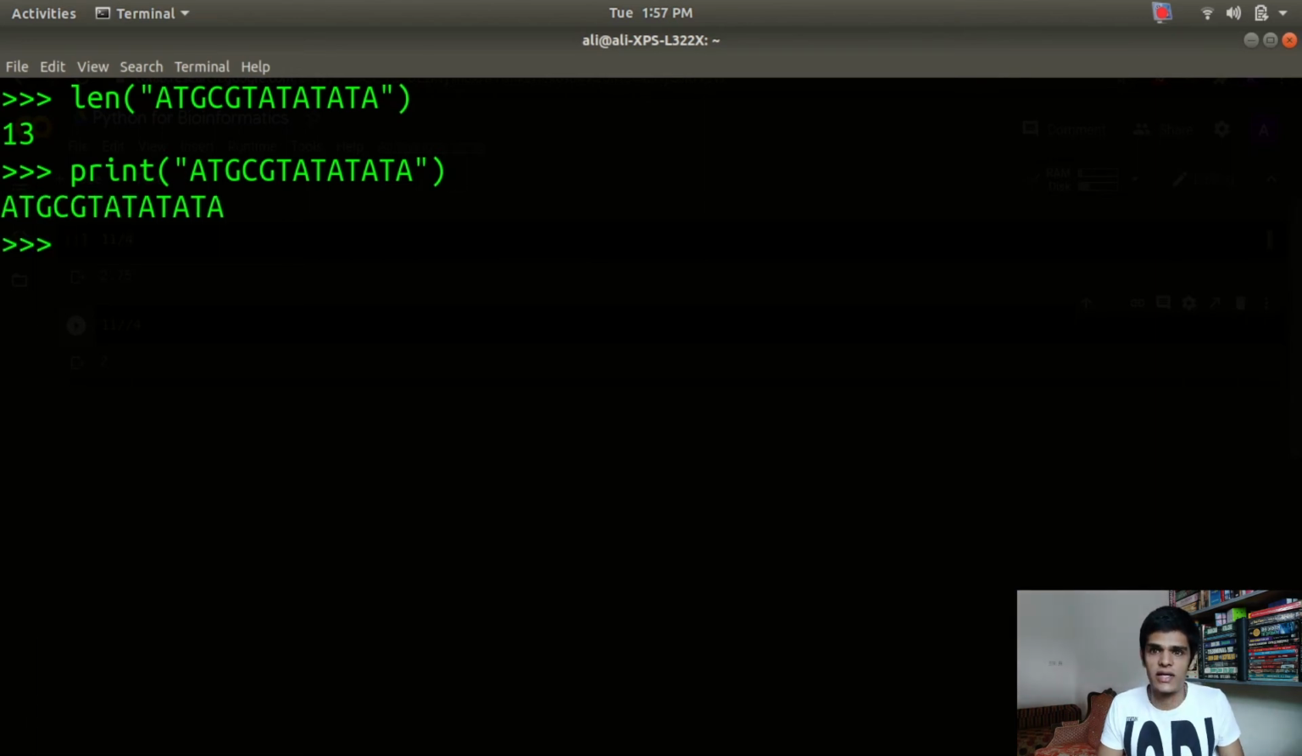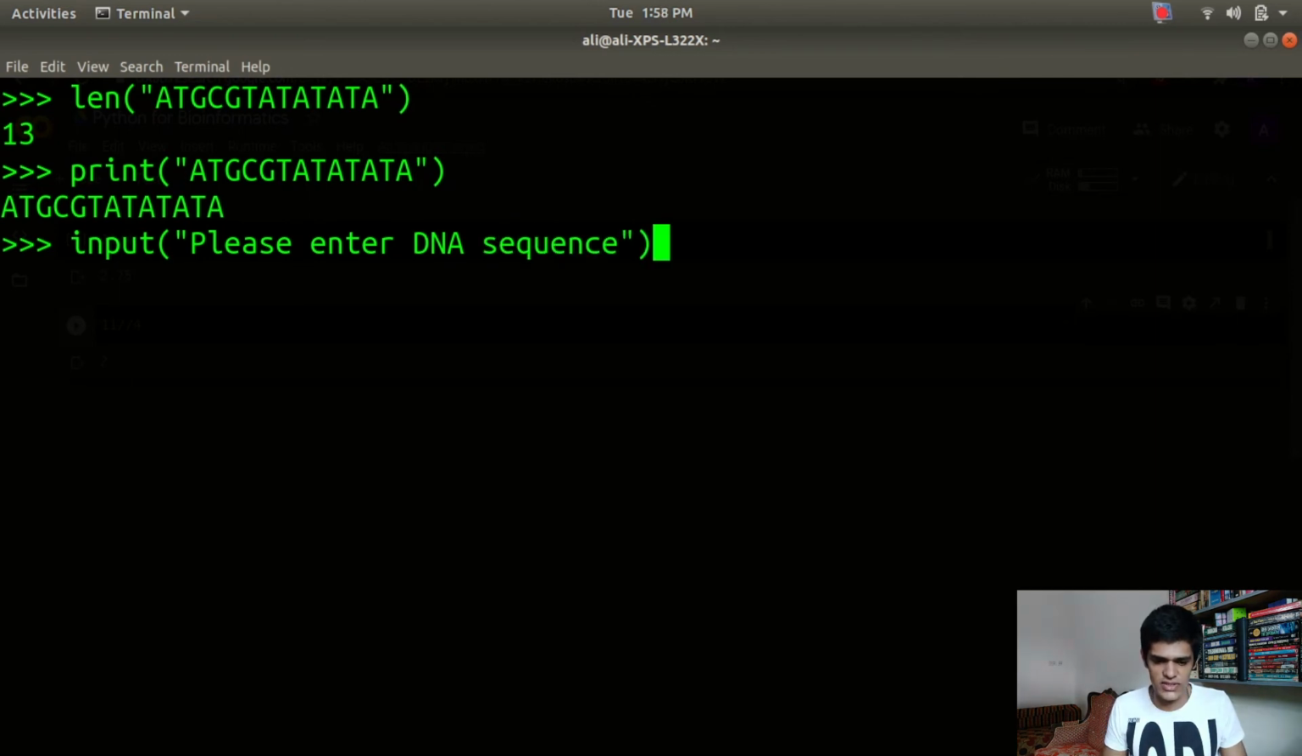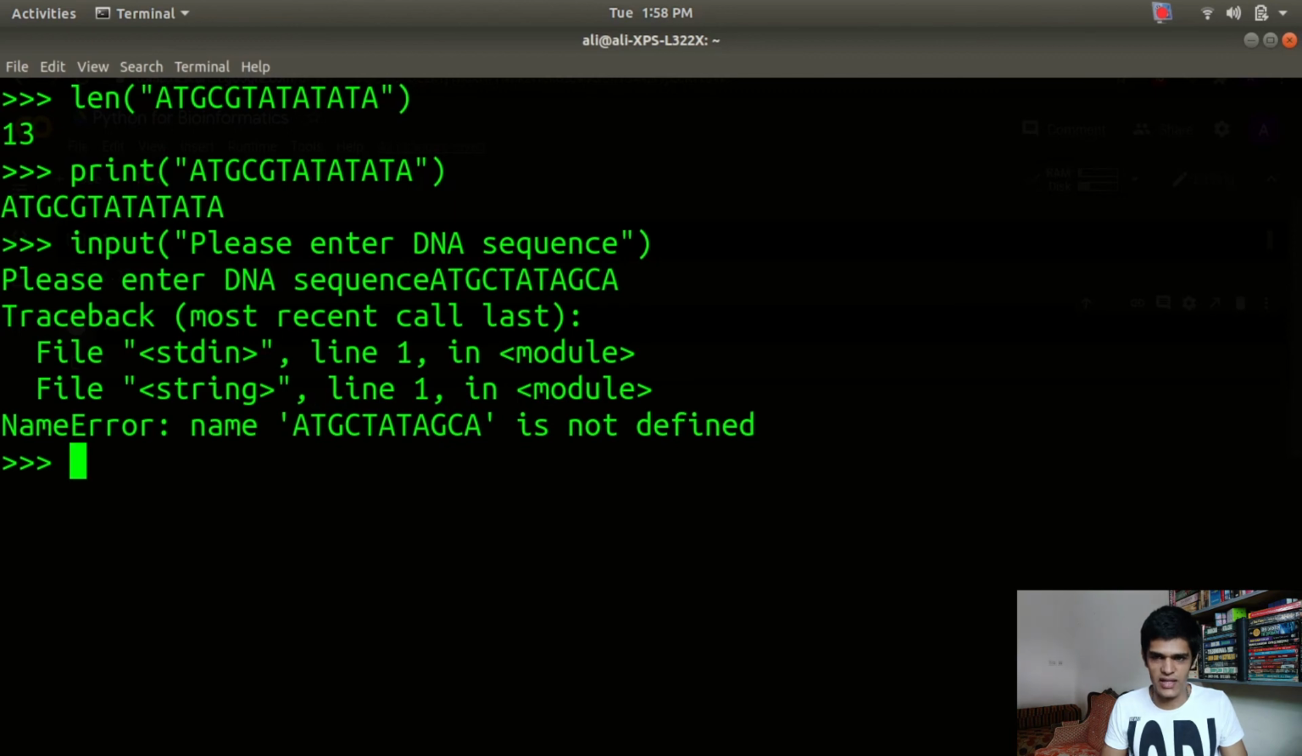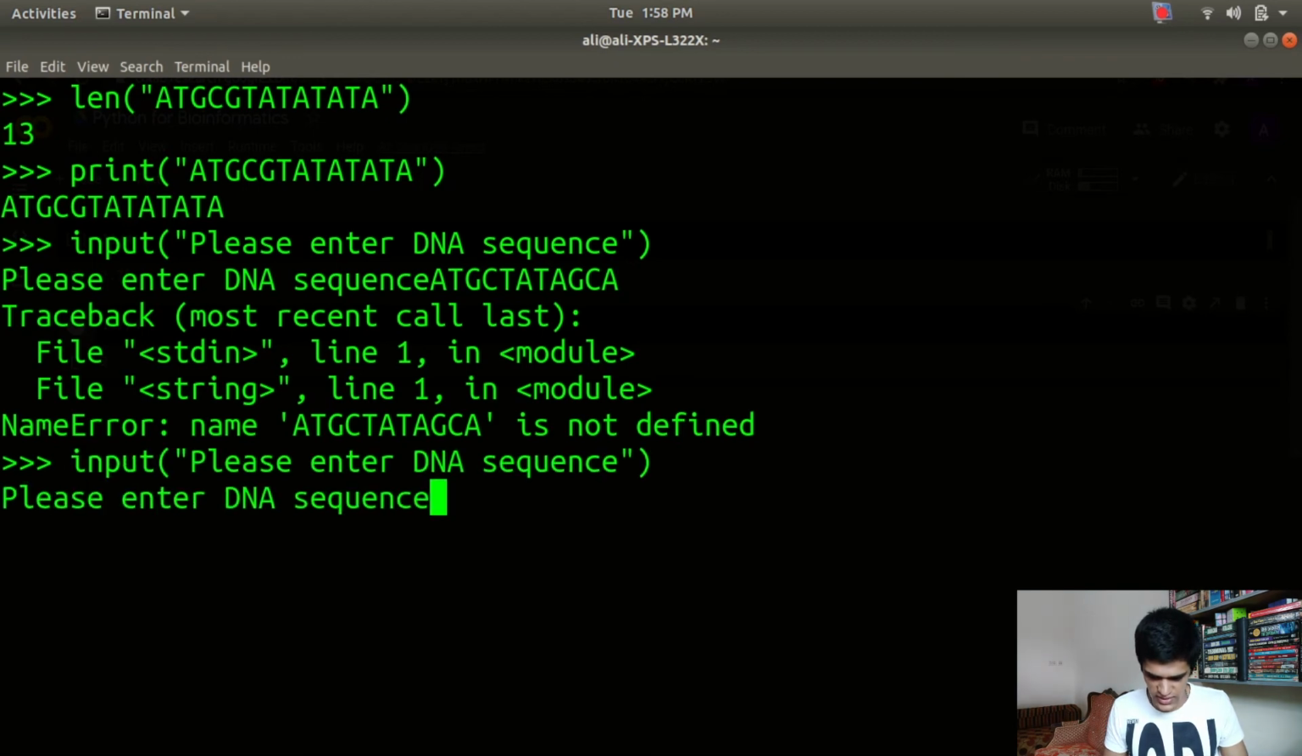If you want to take input from the user, we have the input function. You can type please enter DNA string. When I hit enter, it will ask me to enter something. Please enter a DNA sequence. I can type ATGCTATAGCA. Now you know that I am getting an error because I forgot to enter the commas. Let's call it again and try it with some commas.